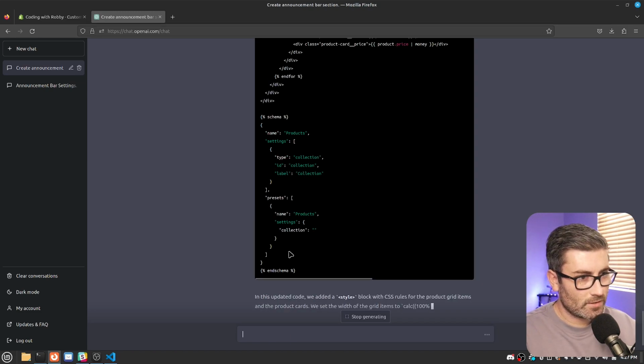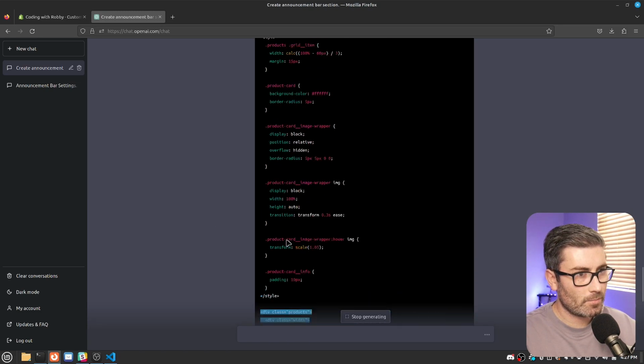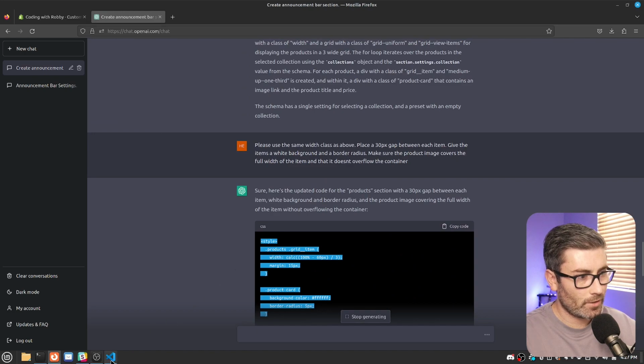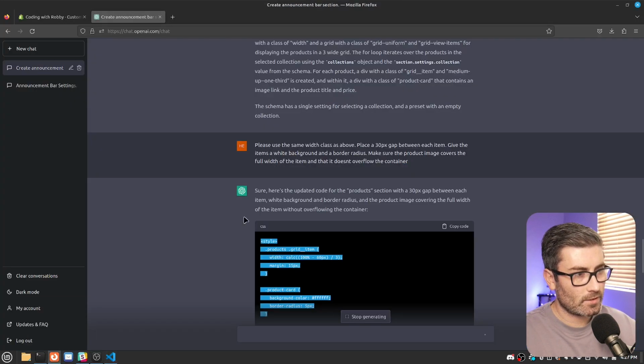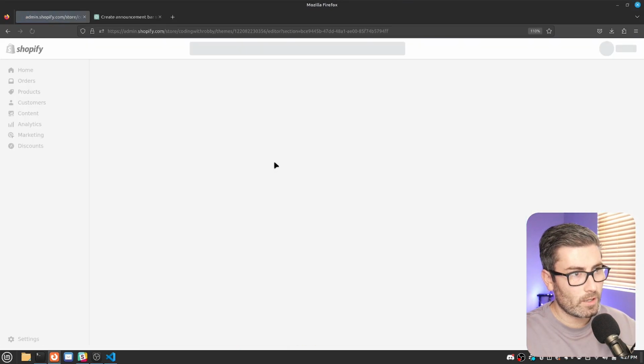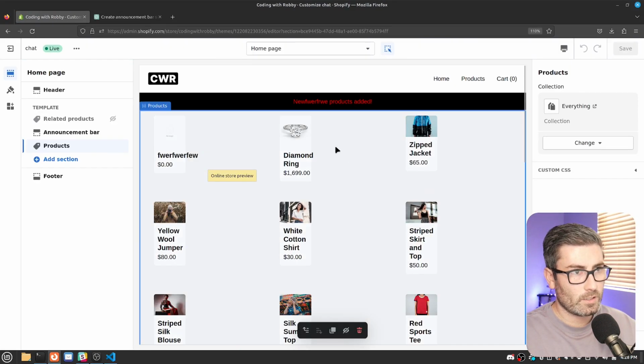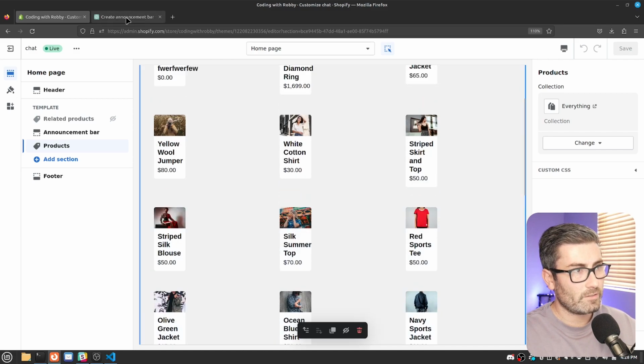So just finished. Here's the adjusted section. Let's just copy it and see what it did. So I'll get all that, go back to our section, replace everything, hit save, and let's go check it out. So we'll go back here and refresh. And this is not good at all. All right, so let's try to have it fix it.